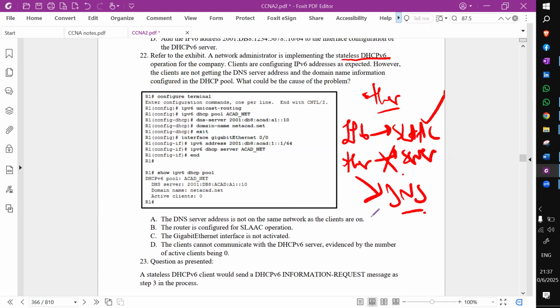That could be an answer. If it's not on the same network, then there is need for a relay. That could be an answer. The router is configured for SLAAC operation. What do we have here? SLAAC operation. How do we know?